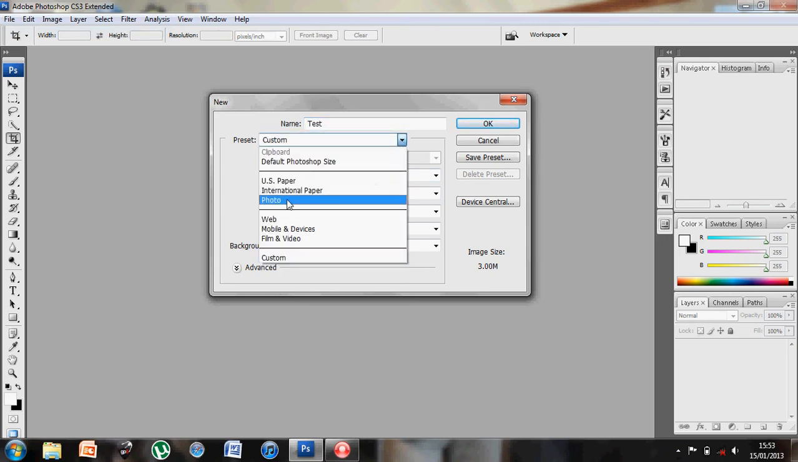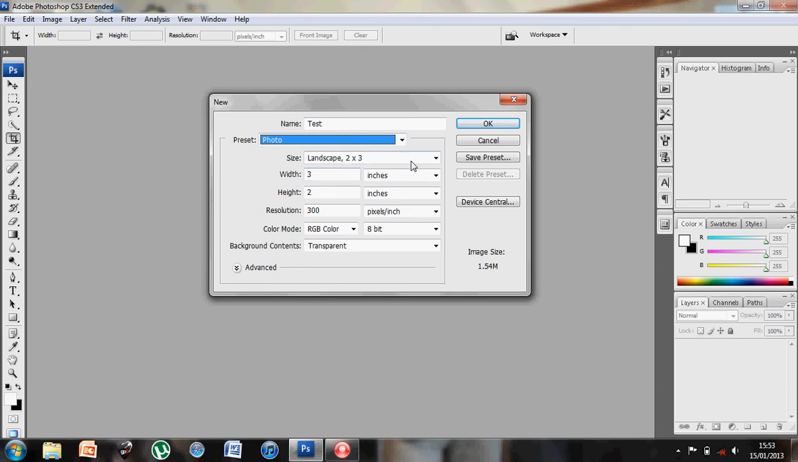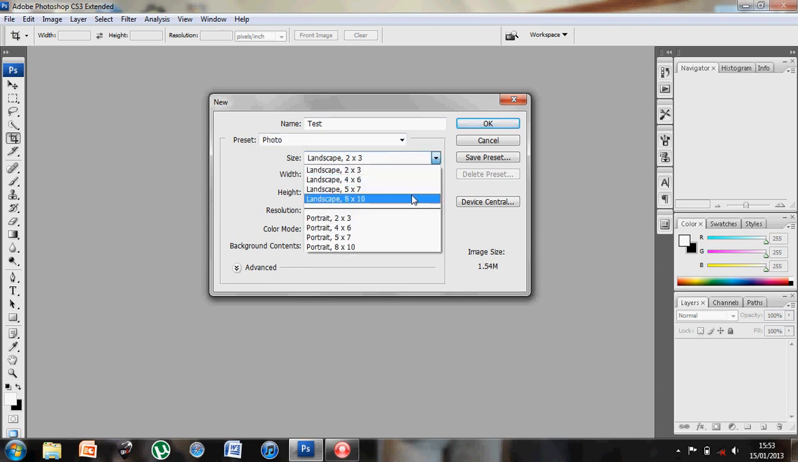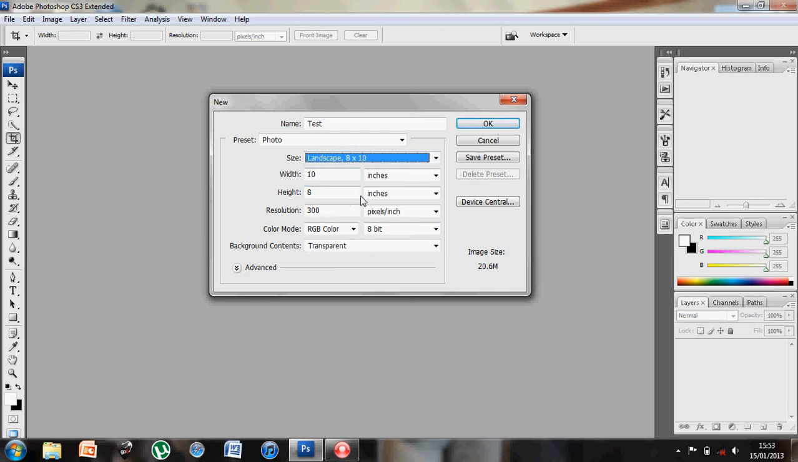The preset I'm looking for is Photo, and I'm going to set up the size as 8x10. Now, it depends what your final output is going to look like, if you want it landscape or portrait. Okay, so I'm just going to select landscape because the image I'm working with is going to be landscape.